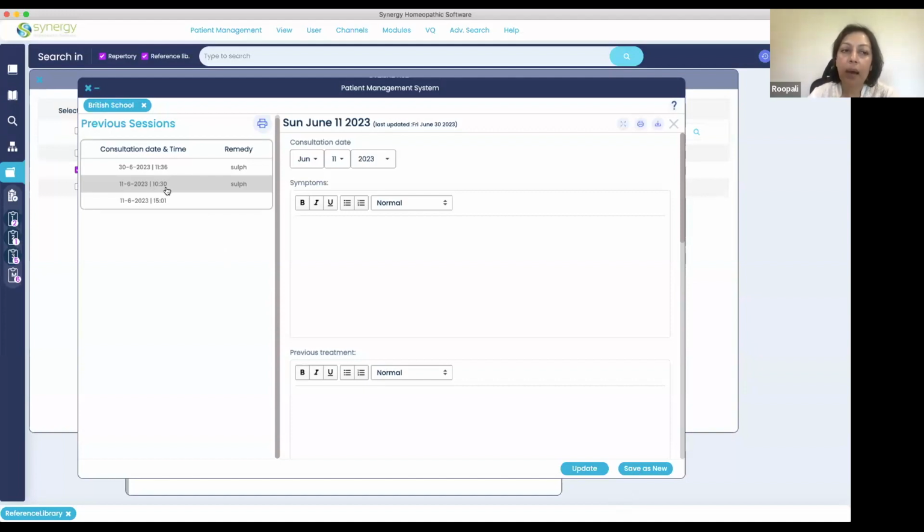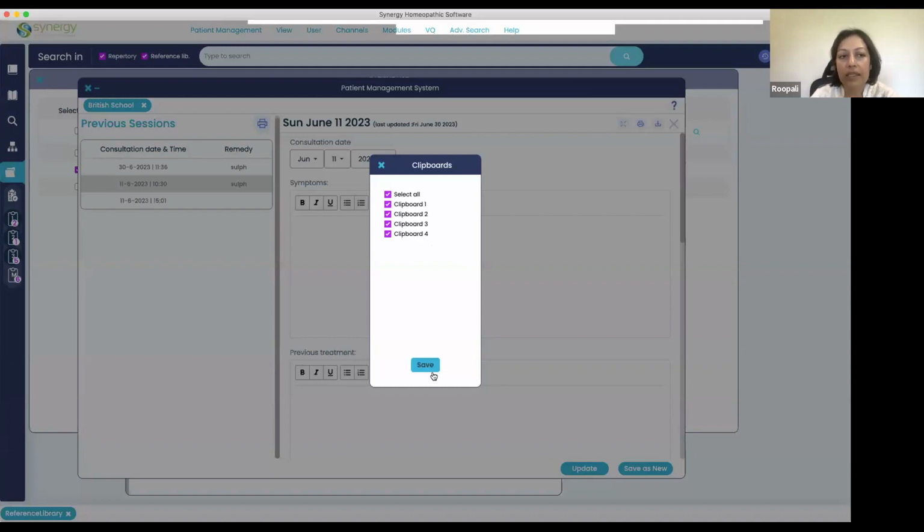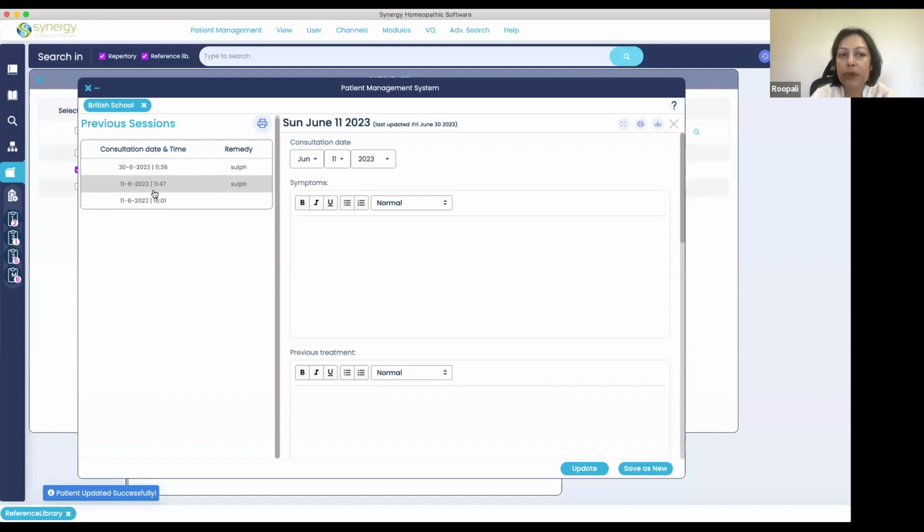But if I say update on this line, which I opened, it's going to ask me, like I said, which clipboards I want to save with this. And I'm going to say select all because I want the original clipboards and the merged clipboards. And when I say save, you see that it changed the time to 11:47.